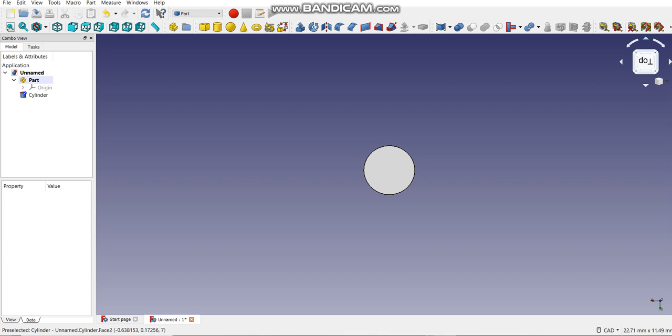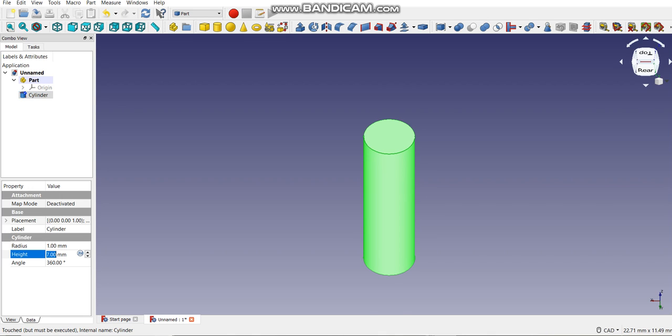So maybe if you make it in a different view, this is the view, right? So in this view, if I change the height, you'll be able to see the change. See, you're able to see the change, right? Like increments of 1 mm. So let us make it 7.